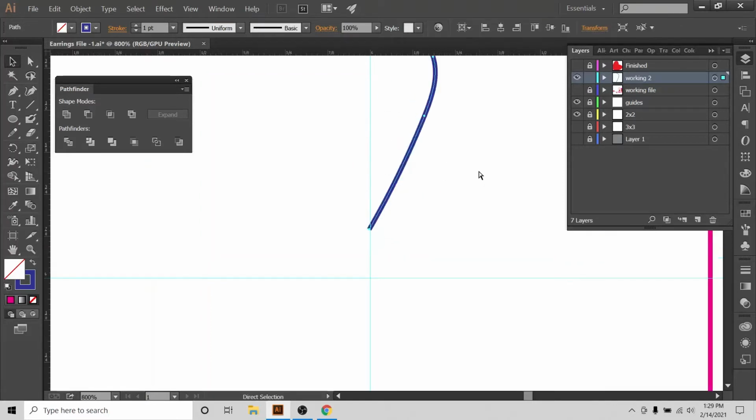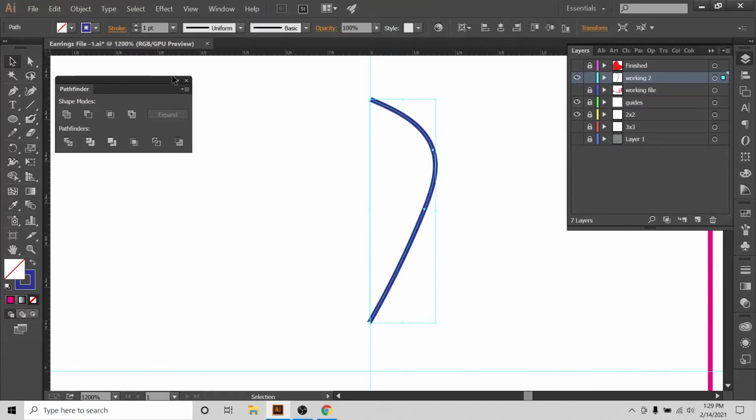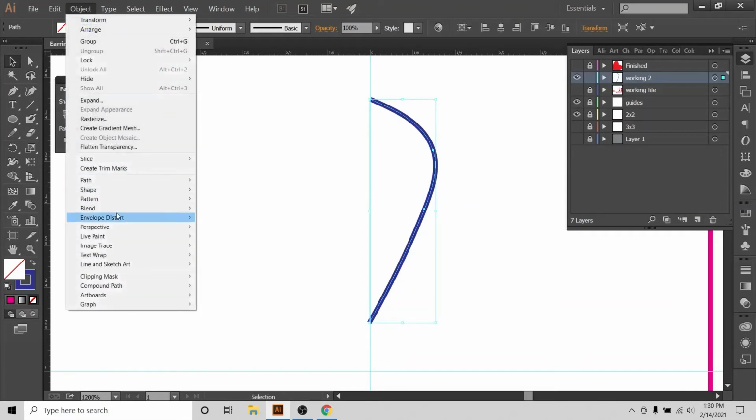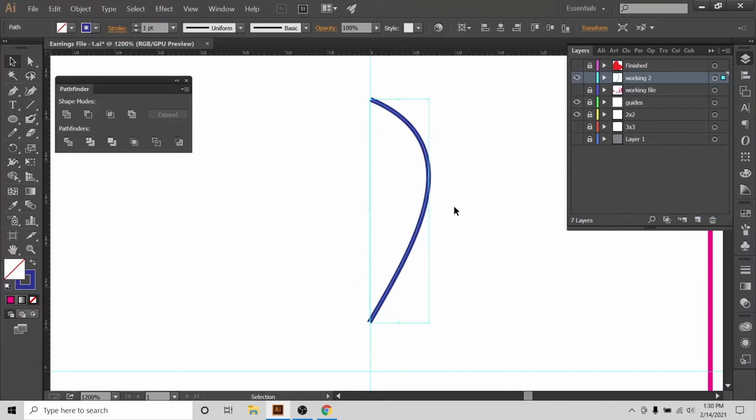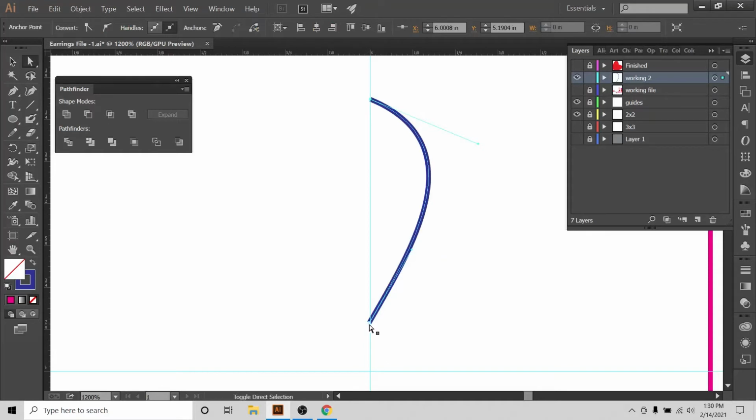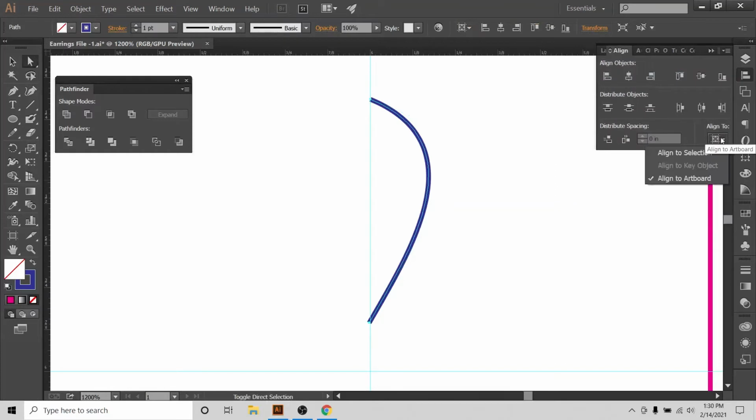So now if I select this line, I want to have fewer anchor points so the line will be smoother. So I'm going to go to Object, Path, Simplify, and I'm going to choose a preview. You can see originally I had 4 points and now I have 2. So now it is a nice and clean line, and again I'm just going to align these 2 anchor points so they are nice and symmetrical and on the same plane.